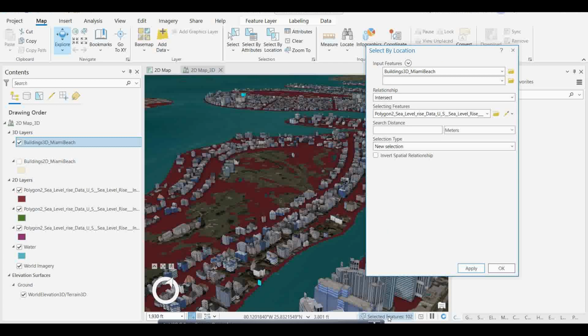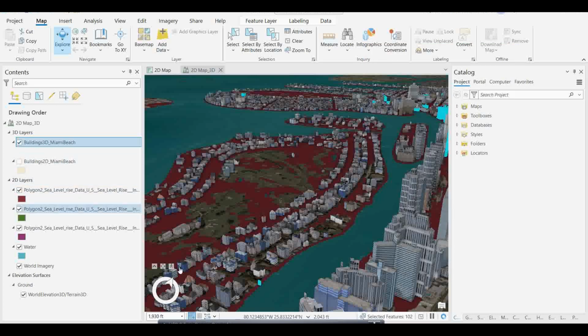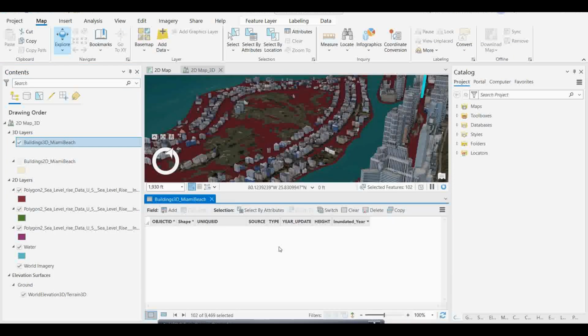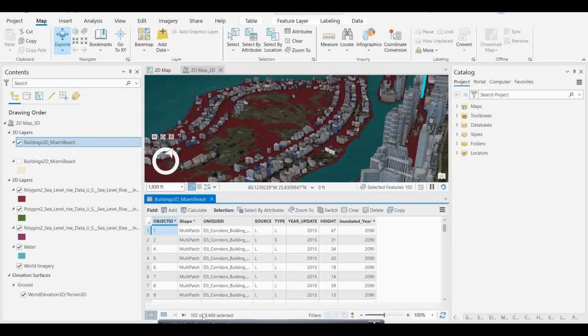Okay, now you see this time 102 buildings are selected. Okay, so it's still going on. So just wait for a few seconds more. So once it is done, you can go for the further process, the same process: you need to right click and open the attribute table. Okay, so you see here now 102 are selected.